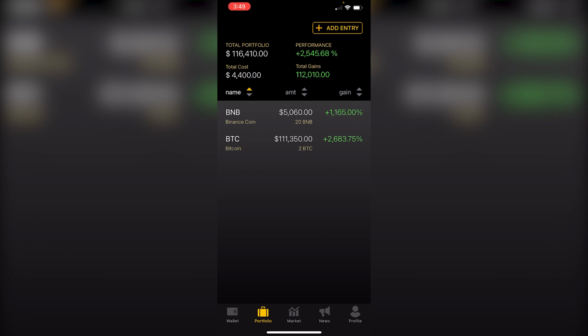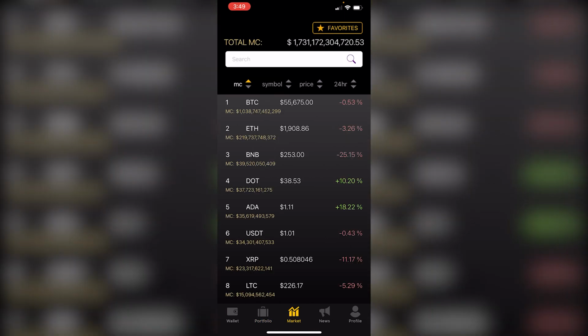And if you paid $20 for each of the 20 BNB tokens, you would see that you'd have 1,165% gains on your initial investment. Anyways, you can do this with all your different cryptocurrencies. So it allows you to keep track of what you have in your wallet and how much you paid for things. All right.